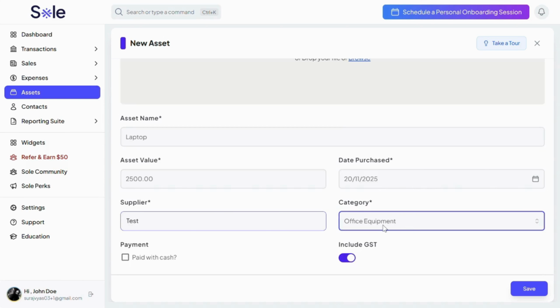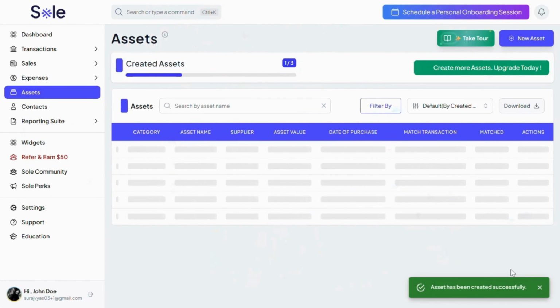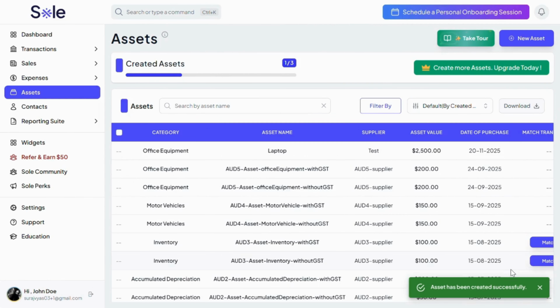Tick the box if the asset was paid with cash, and confirm whether you need to include GST in the recorded value. Once all required fields are complete, click Save. You will see a confirmation that the asset has been created successfully, and you will return to your assets list.